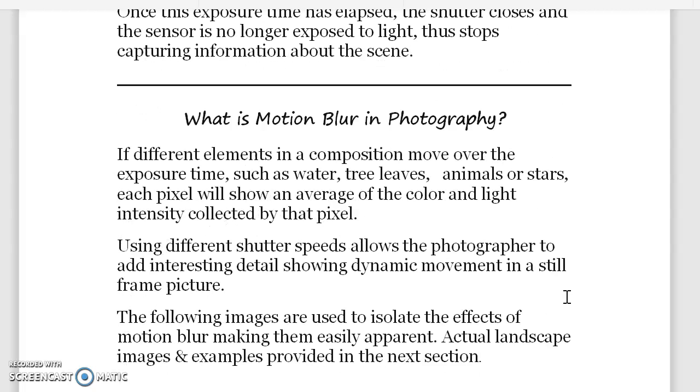What is motion blur? Motion blur is the difference in how elements move in an image during the exposure time, such as water, trees, leaves, animals, or stars. For example, each pixel will show an average color and light, and each pixel has a different average and color. It collects everything, and it gives a proper image.